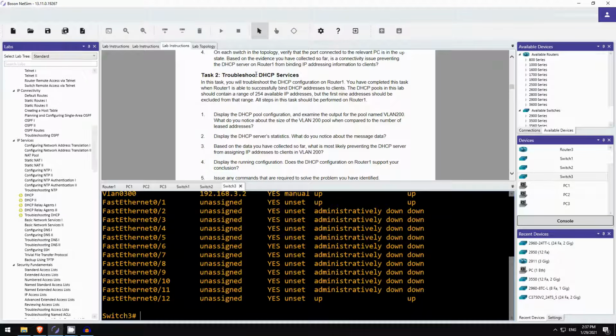Here, troubleshoot DHCP services. In this task, you will troubleshoot the DHCP configuration on router 1. You have completed this task when router 1 is able to successfully bind DHCP addresses to clients. The DHCP pools in this lab should contain a range of 254 available IP addresses. So that is /24. But the first 9 addresses should be excluded from that range.